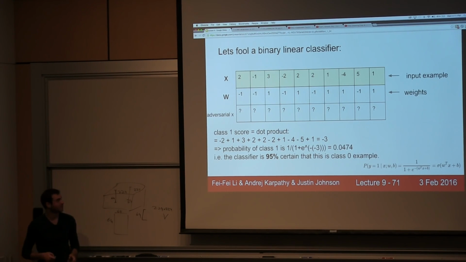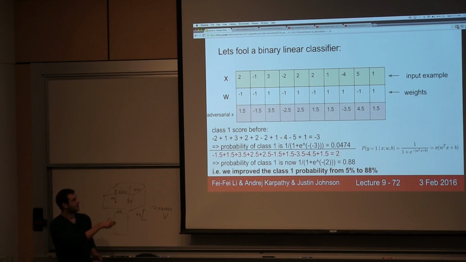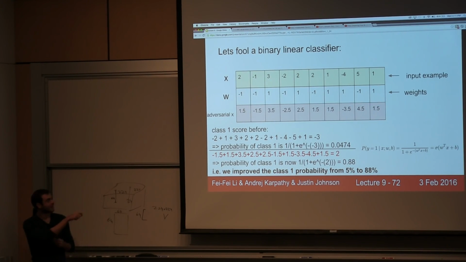So I can construct an adversarial example because I know what the weights are. And in particular, I'm going to only change it by 0.5 in every single dimension, but exactly in the correct way. And when I do that, what I find is when I do the dot product with my adversarial X, since I've made a tiny change in every single dimension, all of these changes exactly added up in a constructive way to give me suddenly a score of 2. And when you put that in the sigmoid, you come up to 88%. So I've slightly changed my X and I've blown up the probability.